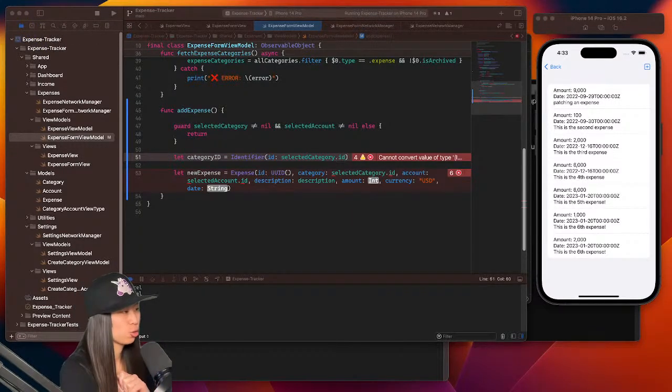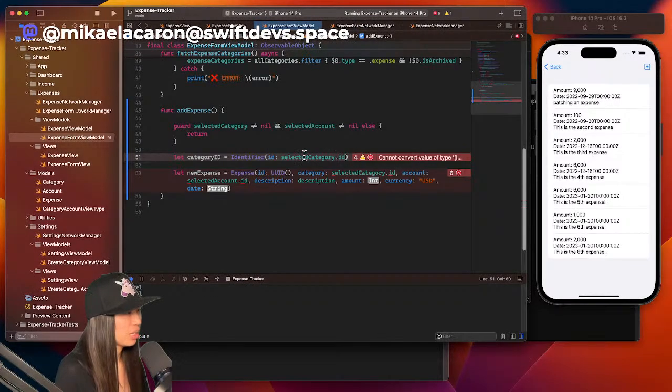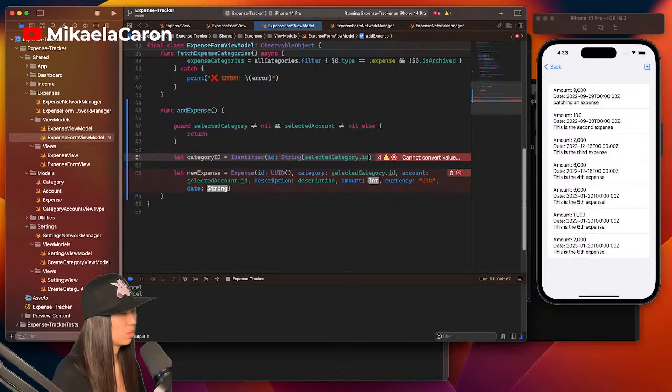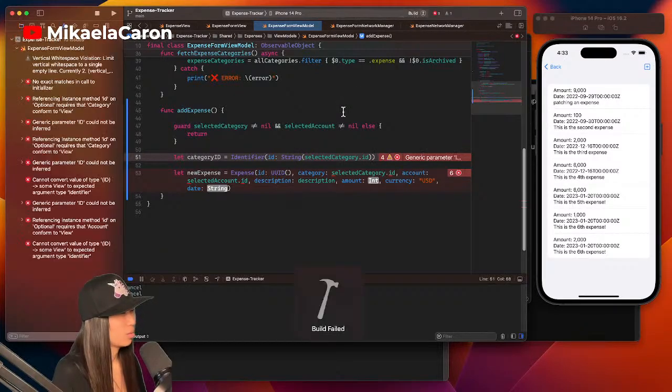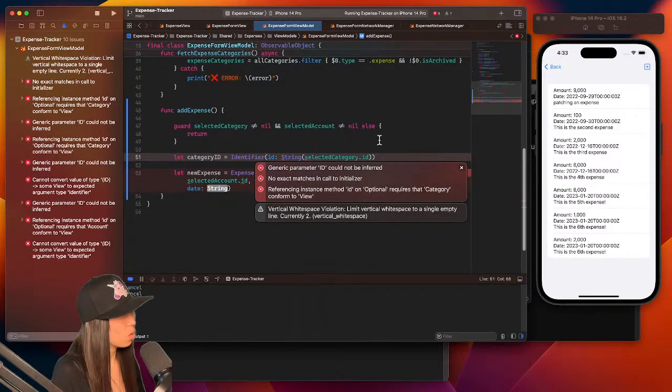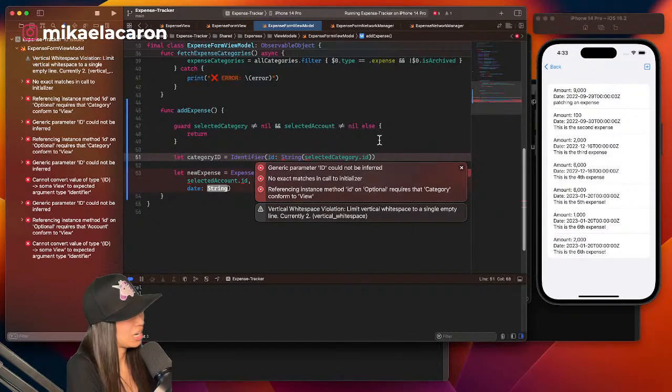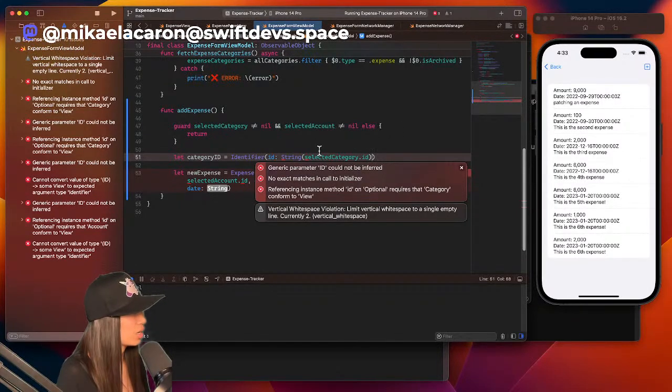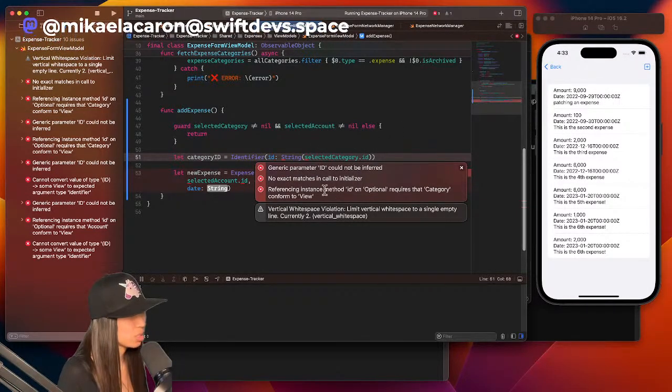Maybe convert ID to string. Yeah, I think that's what it's gonna be. String. I'll get rid of that one. Why? Generic parameter ID could not be inferred. Referencing instance method ID on optional requires that category conform to view. Why does it think that? Where is this view coming from?